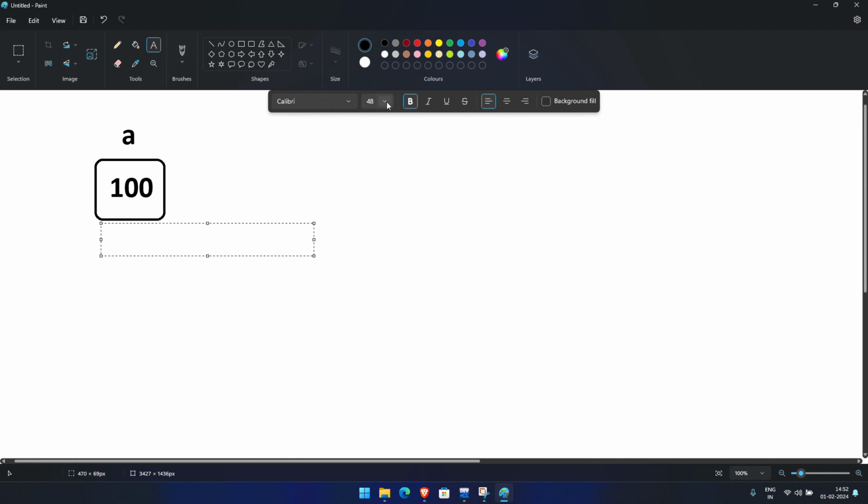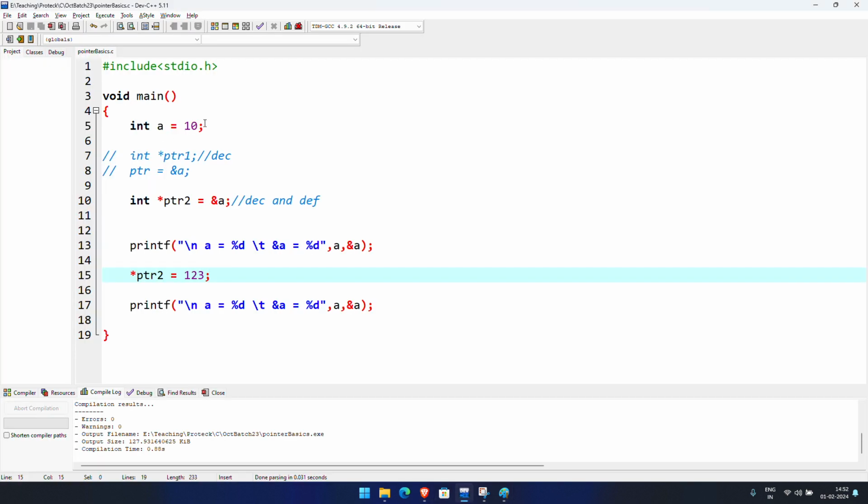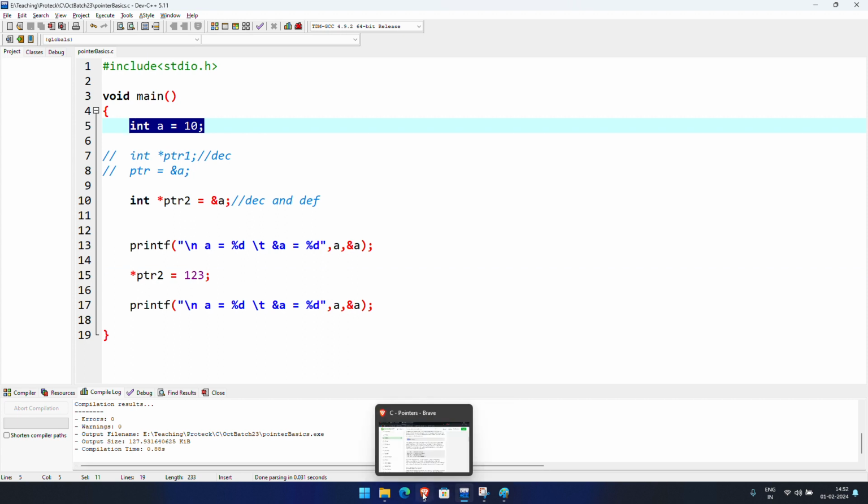Now this a also has an address, right? So the address location of this variable a, suppose it is 1234. This is the address location from where it is starting. We did this one, so when we wrote this line, that got created.